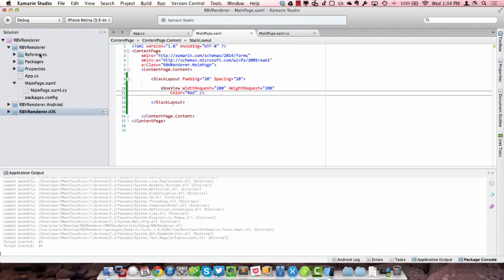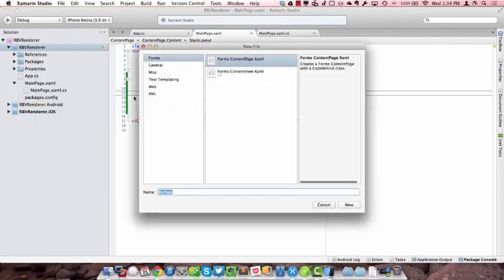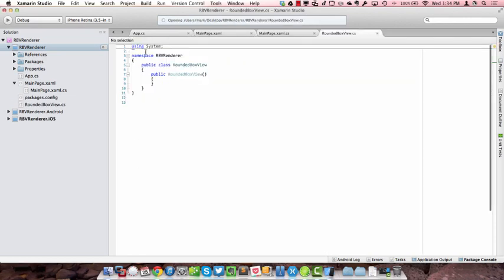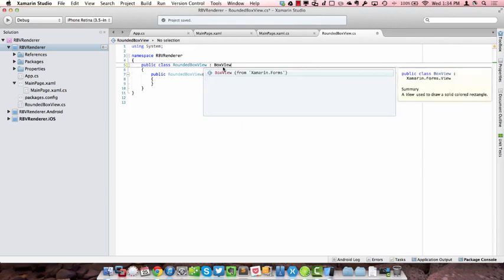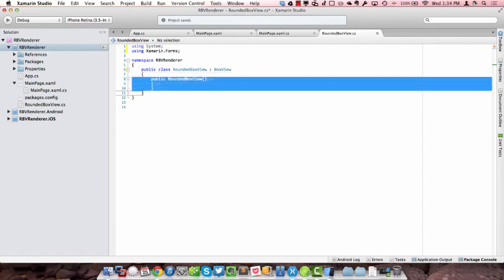So the first step, as you saw in the slides, is to create a new control element. And so let's add a new file to our shared library here. So this is the portable class library project. This is shared across all of our applications. And so both the iOS and the Android applications share this. And let's create a new empty class. I'm going to call this class Rounded Box View. And I'm going to drive it from box view. Now that of course comes from Xamarin.Forms, and so I'm going to add in my namespace.